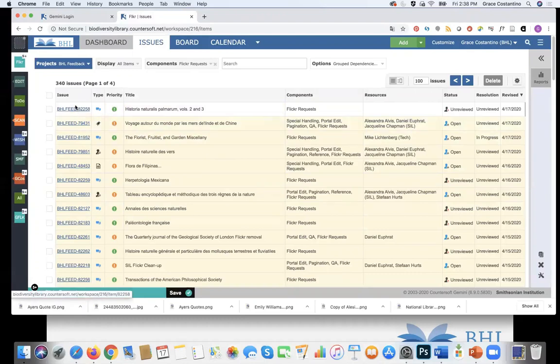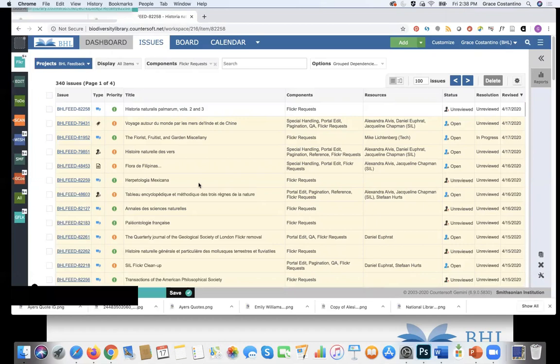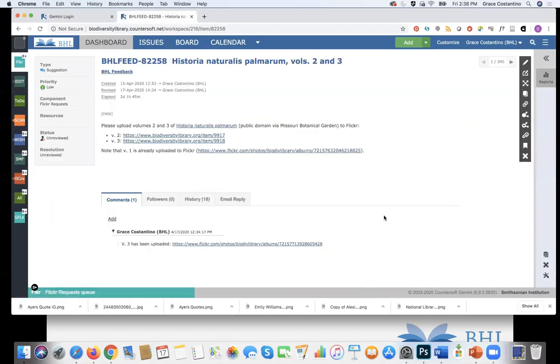To open a ticket, you click on the issue number in Gemini, and that will open the details of it. Now, as you'll see, I've already been working on this ticket before, so I've got a comment on it that we'll talk a little bit more about in a moment. But in general, when you open the ticket, what you'll find are details about what's being asked to be uploaded. In this particular case, 2 volumes are being requested, volume 2 and volume 3, and there are direct links to each of those items within BHL. So this request is for you to upload these 2 particular volumes.